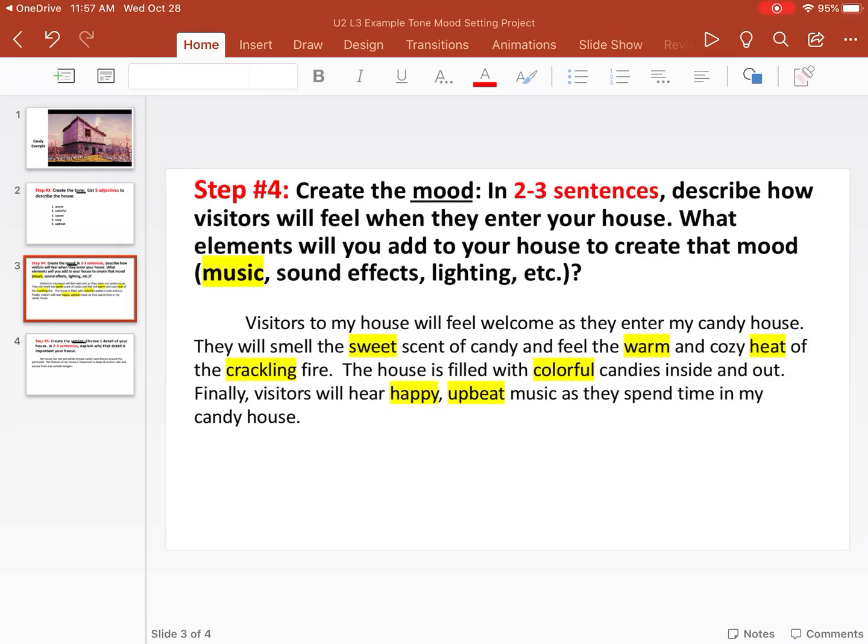Step 4, it says create the mood. In 2 to 3 sentences, describe how visitors will feel when they enter your house. What elements will you add to your house to create that mood? And I highlighted music because I'm definitely going to talk about music here in my paragraph. But you may not. You may talk about something else, okay? It says here, visitors to my house will feel welcome as they enter my candy house. They will smell the sweet scent of candy and feel the warm and cozy heat of the crackling fire. The house is filled with colorful candies inside and out. Finally, visitors will hear happy, upbeat music as they spend time in my candy house.